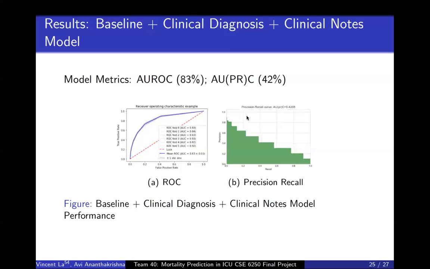And so to me, this is interesting because there is a set of cases where our clinical notes and unstructured data did help. Certainly the gap isn't as big as the difference between baseline and clinical diagnosis data, but it did help in a certain number of cases. And I thought this was really interesting.